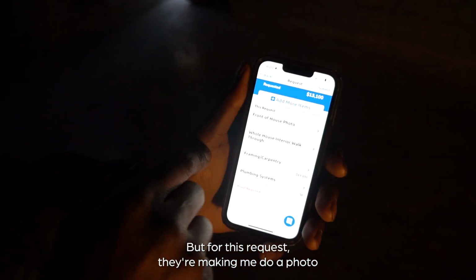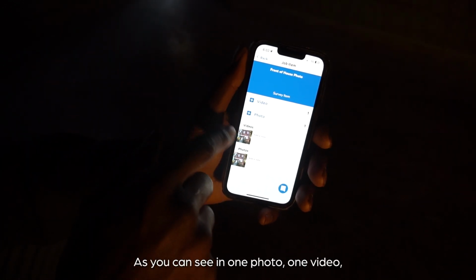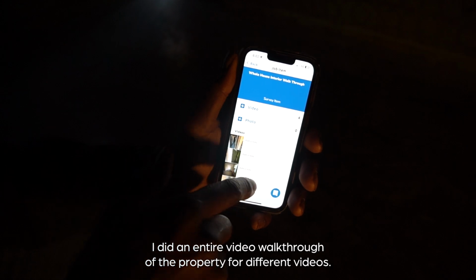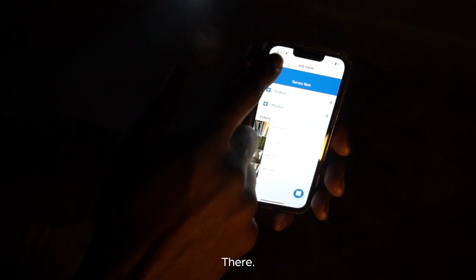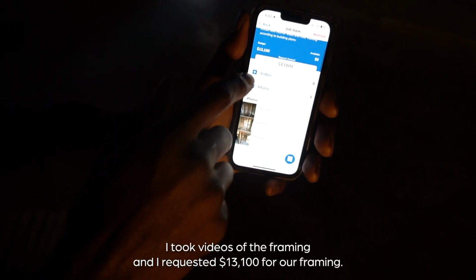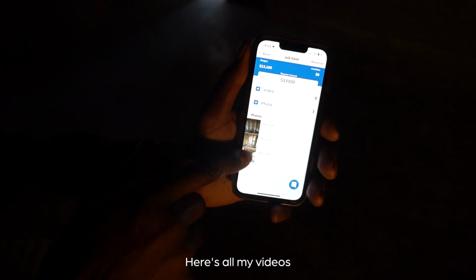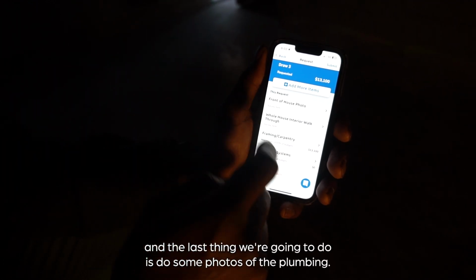For this request, they're making me do a photo of the front of the house, which I already did here, as you can see. I did 1 photo, 1 video. I did an entire video walkthrough of the property, 4 different videos there. Earlier today, I took videos of the framing and I requested $13,100 for our framing. Here's all my videos. And the last thing we're gonna do is do some photos of the plumbing.